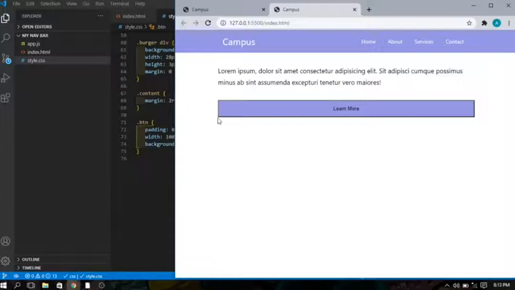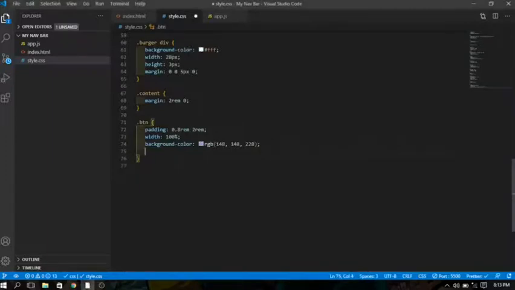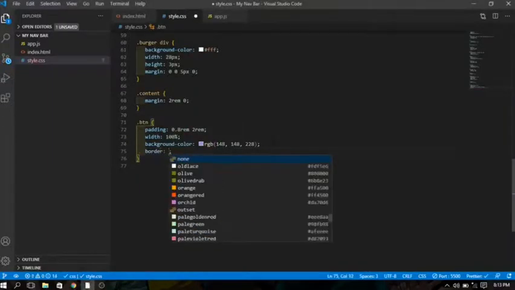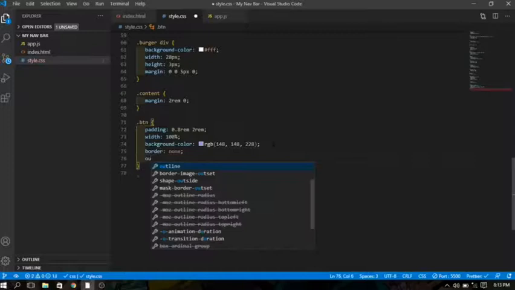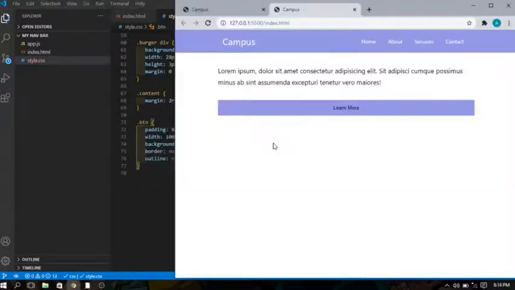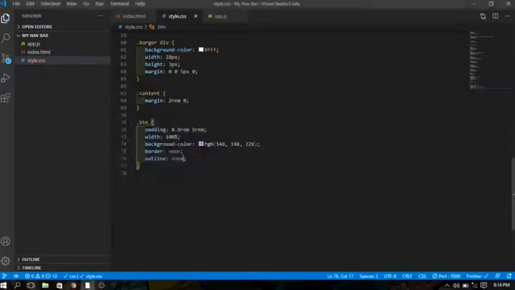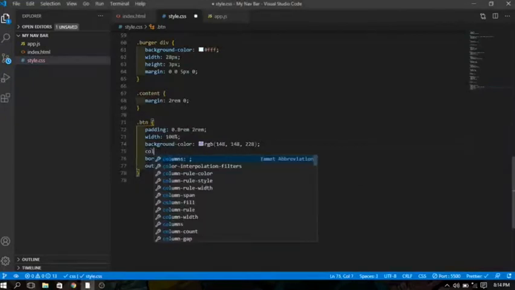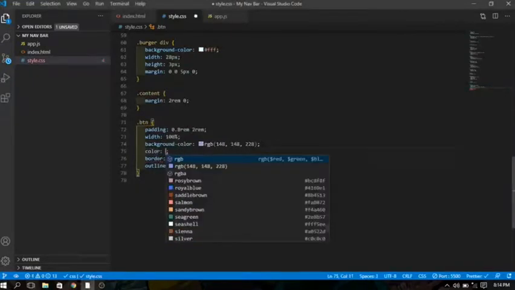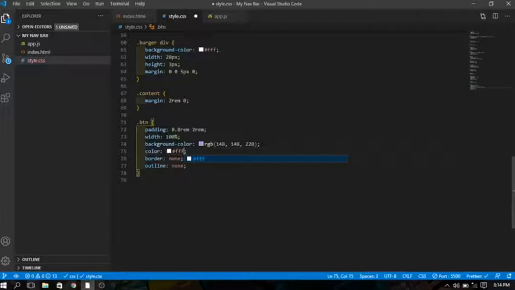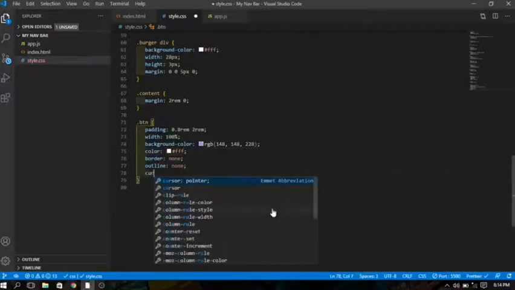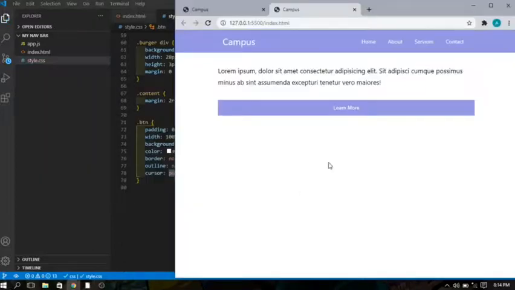But I would like to get rid of this border itself and also the outline. So to do that, I'll just say border none and also outline none, like this. So it looks better. I would like to change the color to white, and also give it a cursor of pointer. So I'll just say cursor pointer and save. Now when we take a look, it is like this, which is fine.